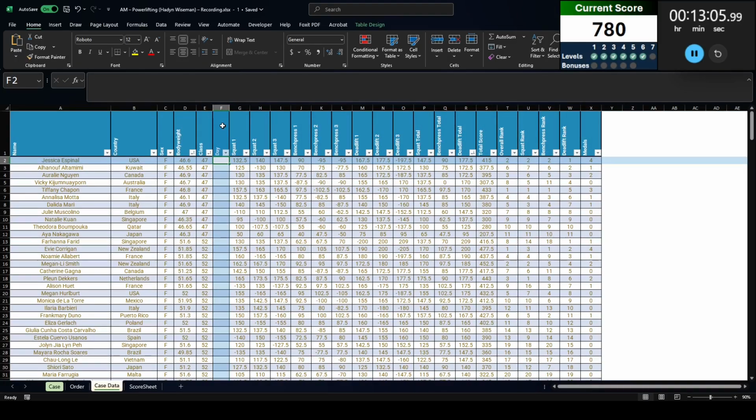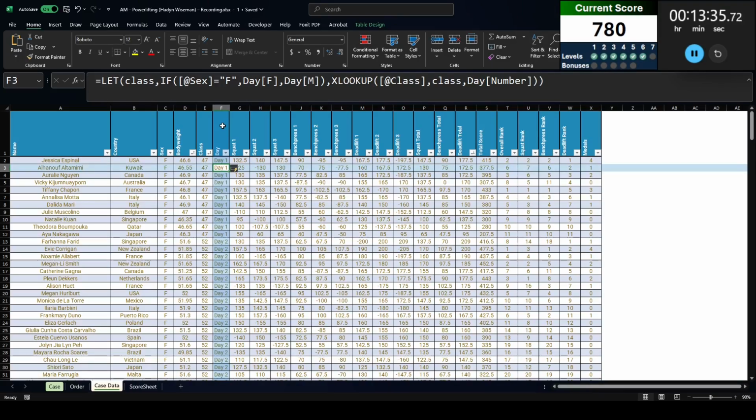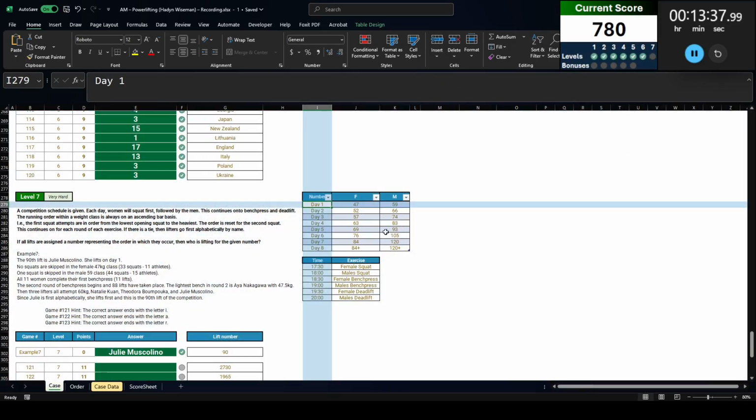So what I'm going to do is look up their class and find out which day it is. So we're going to do kind of the same process. We're going to see a class, if it's male or female. If this equals female, then we're going to do day F, otherwise day M. Okay. And then we're going to XLOOKUP the class, from the class return the day number. Okay. I get day 1, 2. Okay, that's what I want, but I'm going to take out the word day.